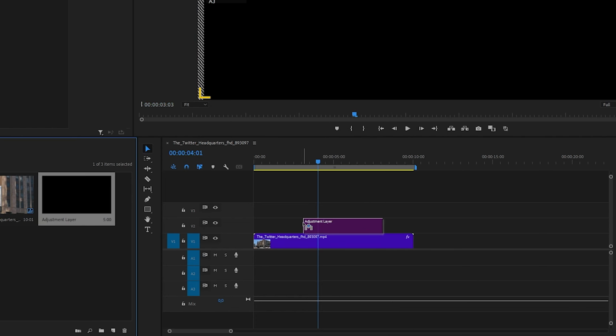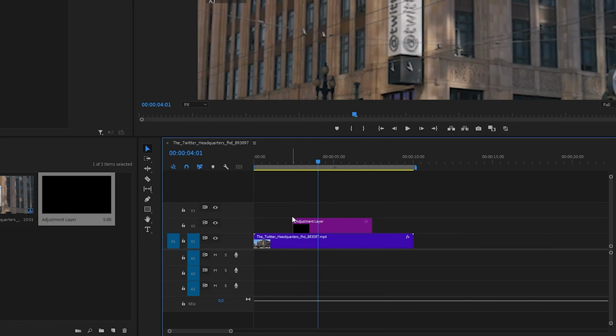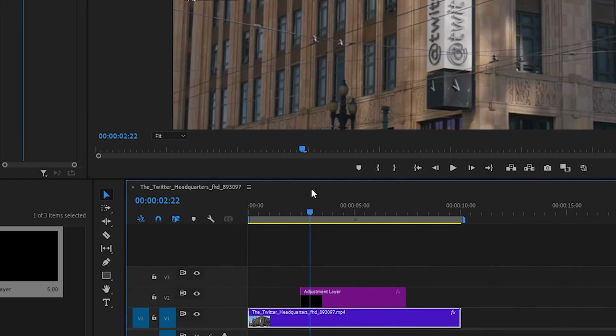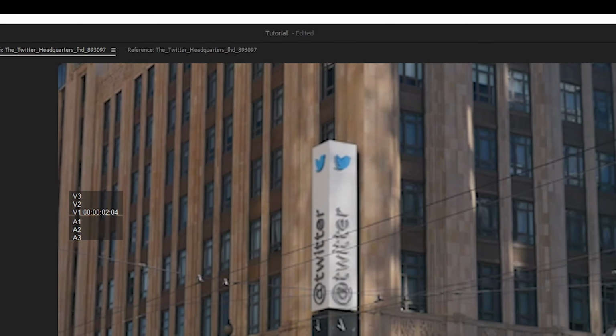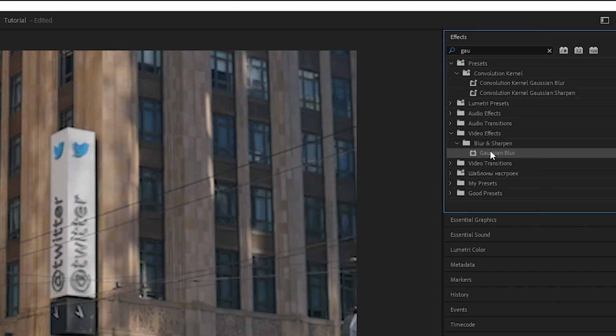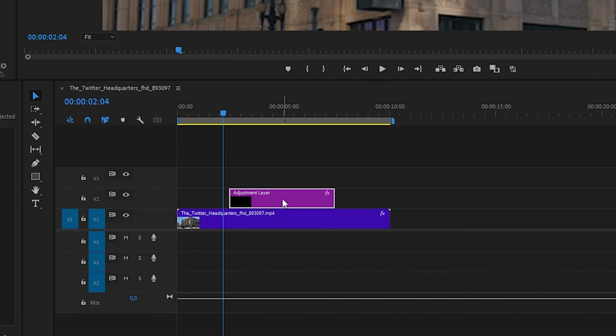Drag it across to your video where you want it to start and when you want to finish. Make sure it's aligned the way you want it to. So I'm just going to leave it halfway through. Come to the window, Effects, type in Gaussian Blur, right? So take the Gaussian Blur, put it on your adjustment layer.